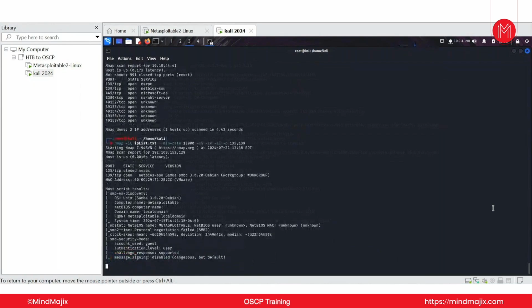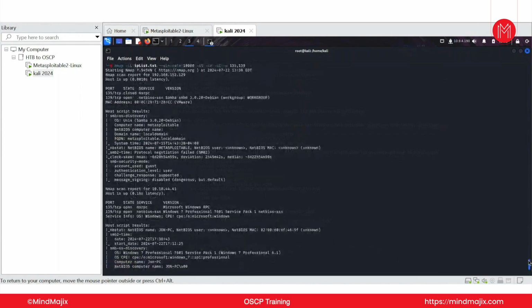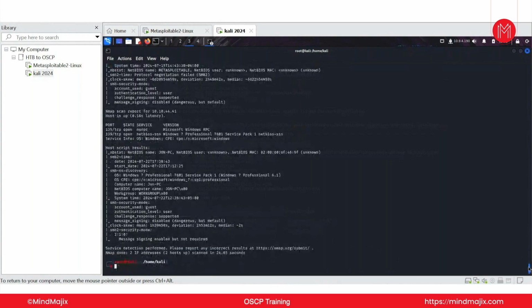Sometimes we might get some ports which are there, but only specific ports. So check it out. The information is quite the same, but we got 135 closed in Metasploitable, whereas 139 is open here. Alternatively, ports are closed.